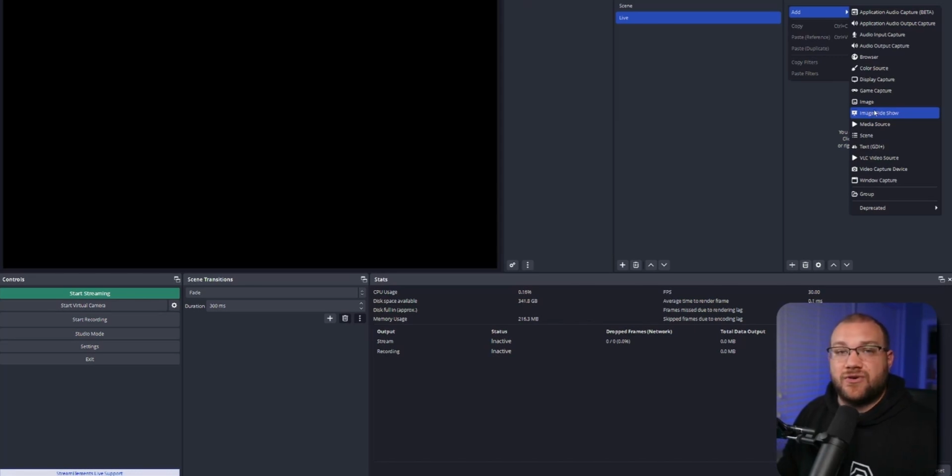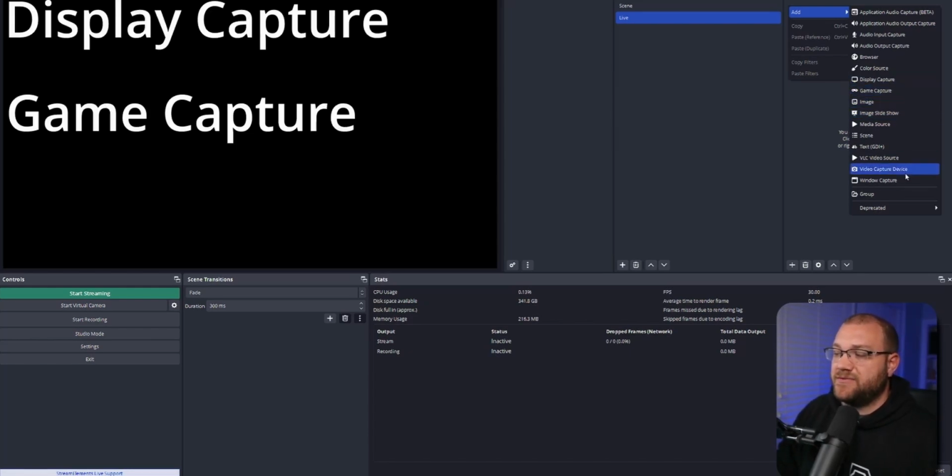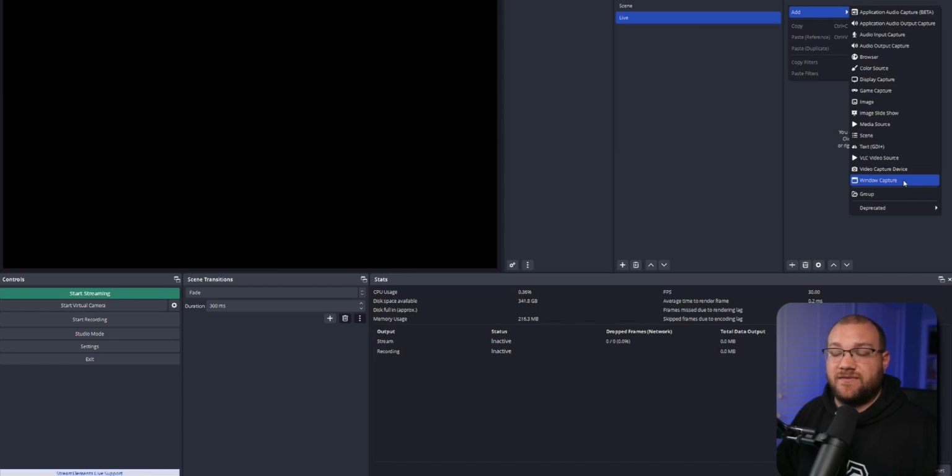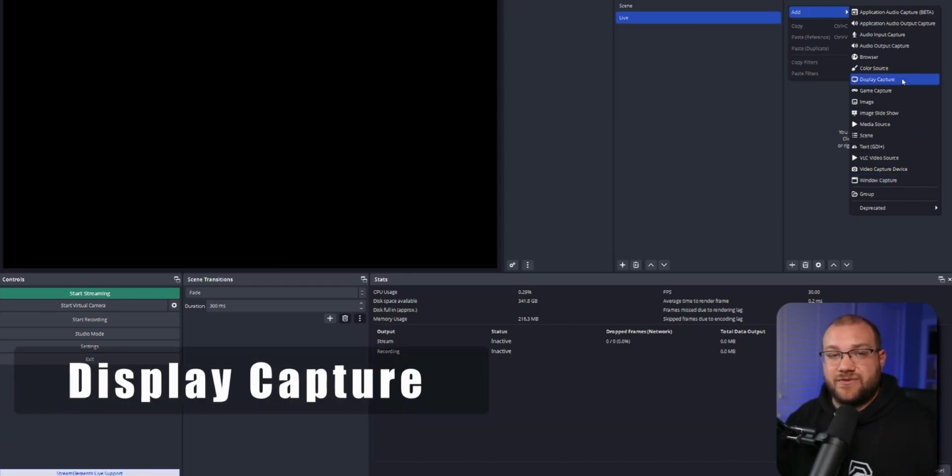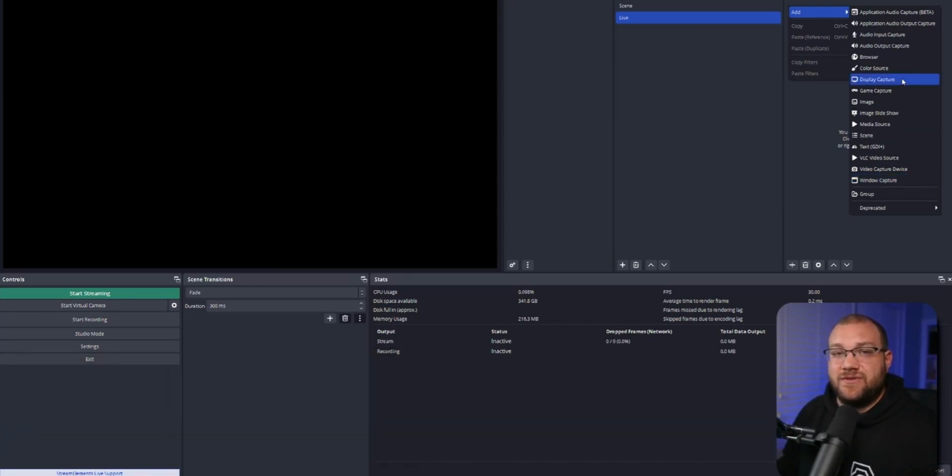For your capture card, your desktop screen, or even capturing just a window, there are three specific ones you need to know: display capture, game capture, and window capture. They should be pretty straightforward. Display capture captures your entire screen. Now, some of you might want to do this because you want anything that you put on that screen to pop up. This is what a lot of people use, including myself.